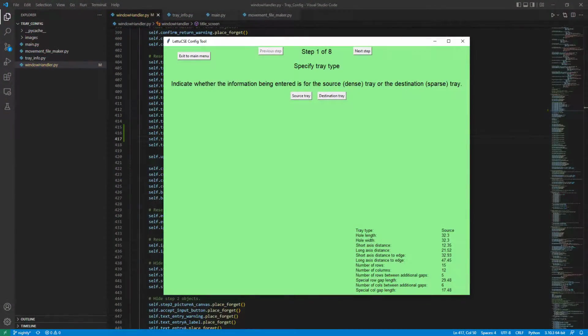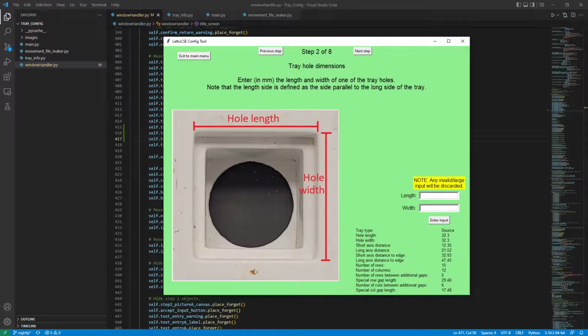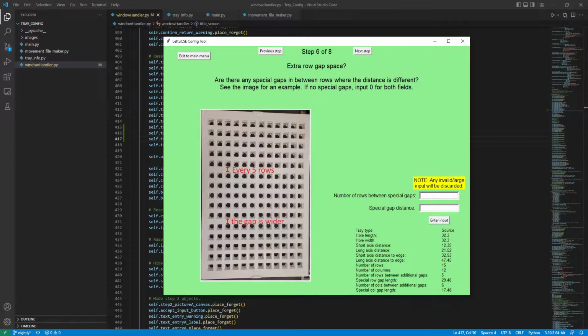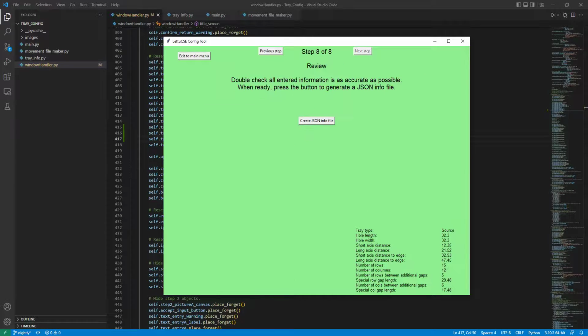It can be used to create a measurement file that corresponds to the tray being used. The program is written in Python and will guide the user step by step through all of the required measurements. For the sake of time, I've already input the measurements for the trays we're using.